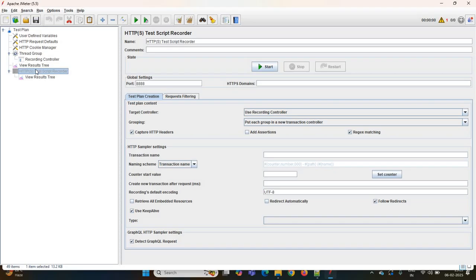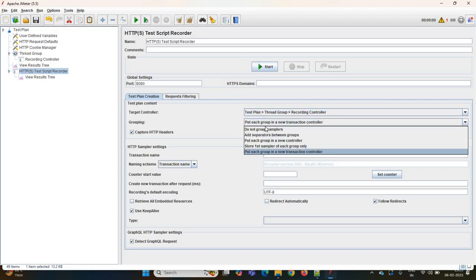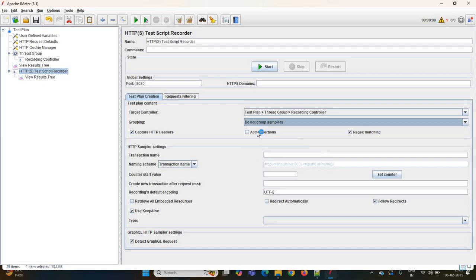I'm enabling this option, which is disabled by default. I'm changing the port number here to 8080, the same as the browser. In the recording controller, I'm selecting the option do not group samplers. I'm disabling the regular expression matching option now.